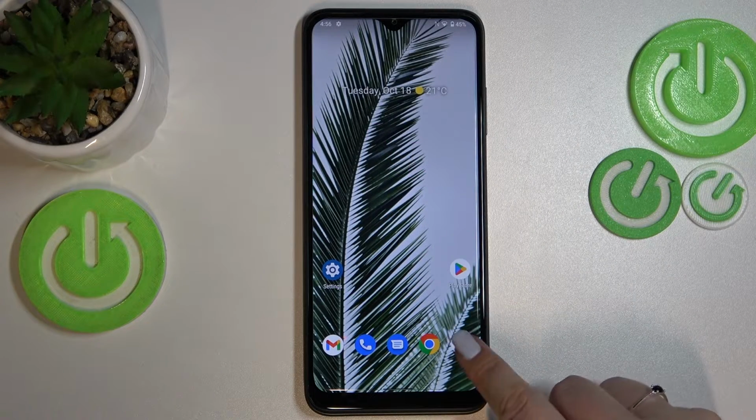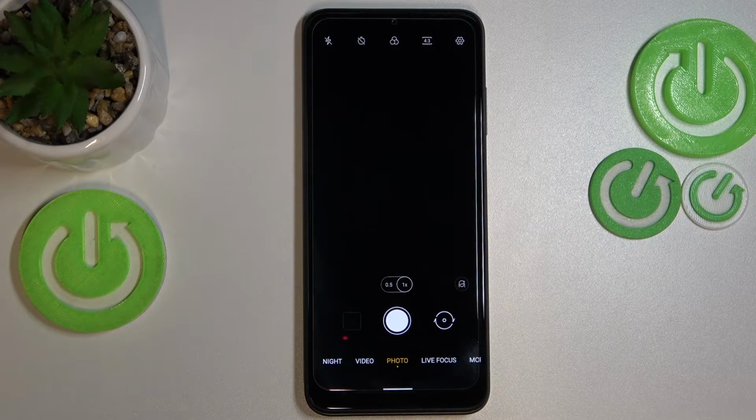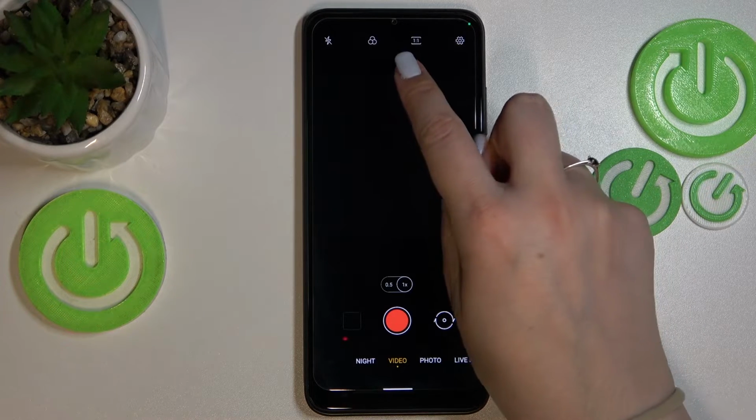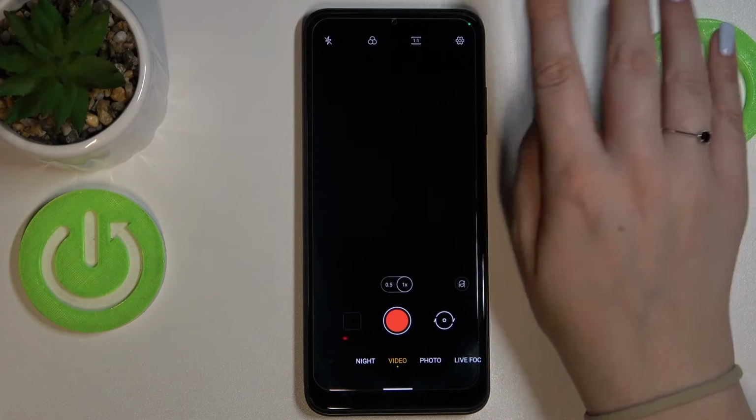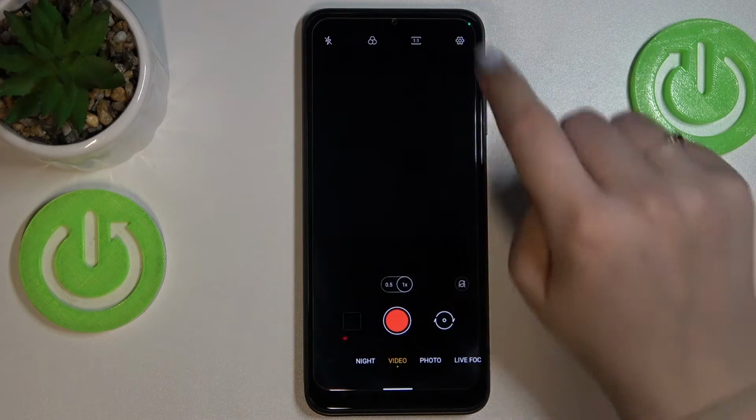So first of all, let's open the camera app. Here it doesn't really matter whether we are in the photo or the video mode, but after tapping on the video and, let's say, exploring the options, you will be able to change the resolution using this ratio icon. But let's first of all enter the settings, which are in the right upper corner.